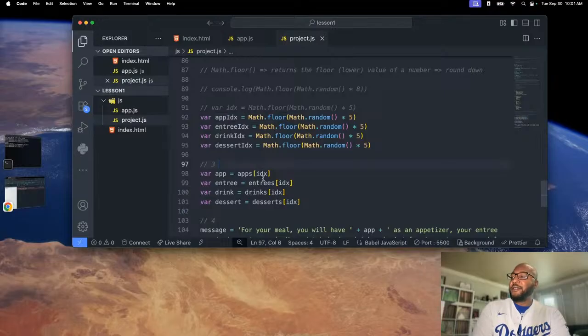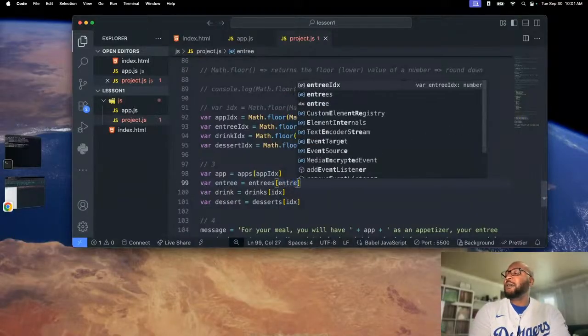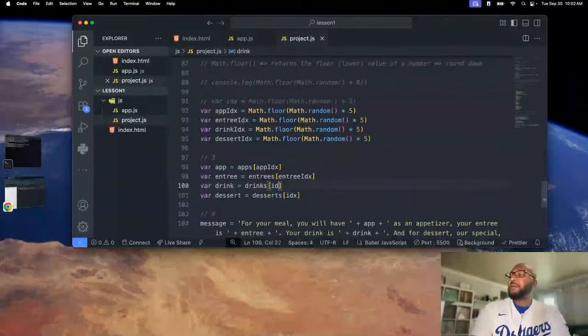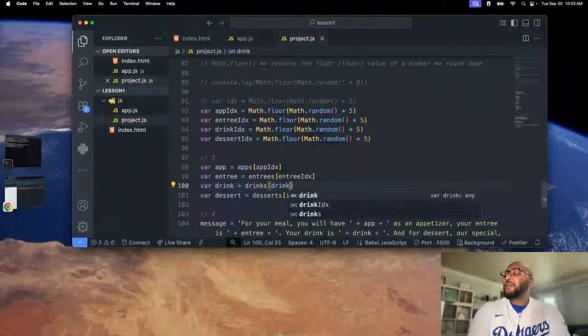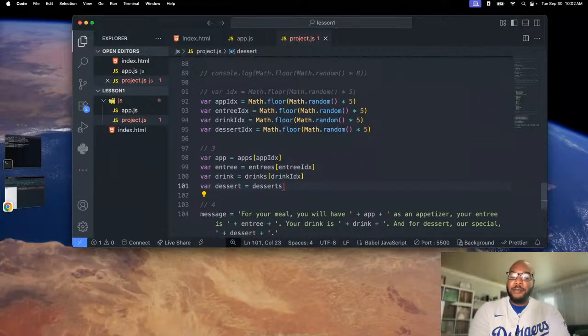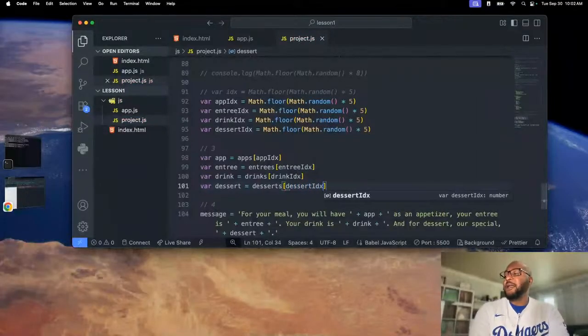And so now instead of this IDX right here, this would be app IDX. This would be entree IDX. Drink IDX. And oops, yeah, fix that. Dessert IDX.